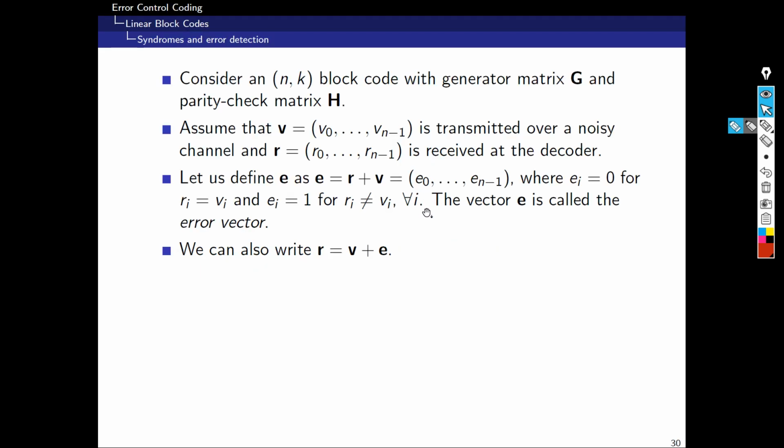Now consider for the block code (n, k) with generator matrix G and parity check matrix H. And we know the relationship between H and G. Yes, you know the relationship, that you basically flip the matrix, you transpose it. Assume that V, from V0 to Vn minus 1, is transmitted over a noisy channel, and R, from R0 to Rn minus 1, is received at the decoder. This is now what we have.